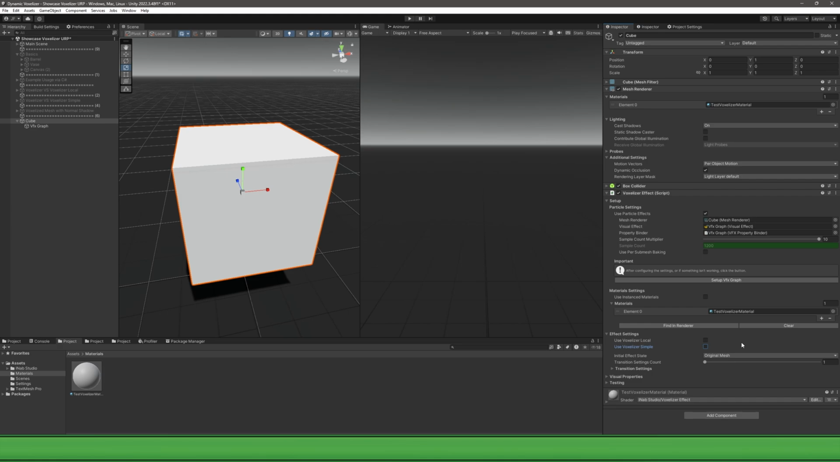Essentially what the voxelizer local does is stop voxels from snapping to the world-based grid position, so they're using the object's position. While the voxelizer simple turns off shadows and other features such as transitions and grid rotations. The initial effect state is next, and this is what state the object is in when the game starts. You won't see these changes until you press play, and then the inspector will update, reflecting the state that it's meant to be starting in.